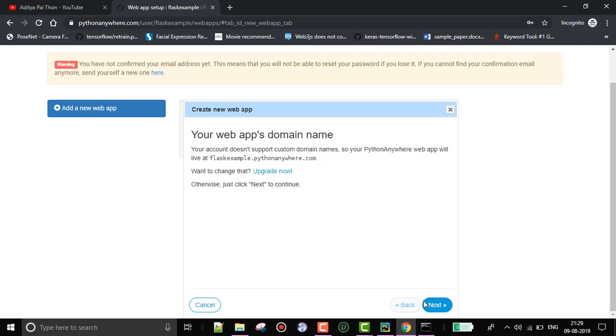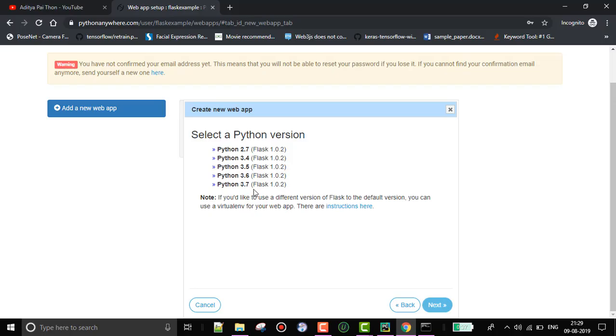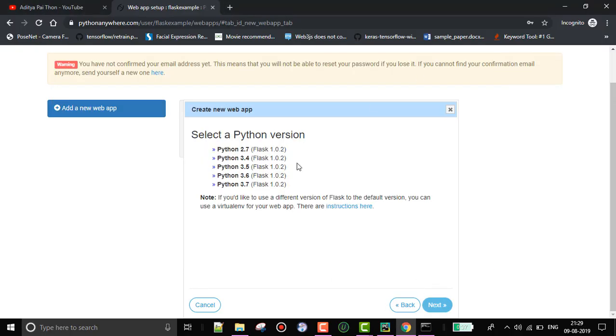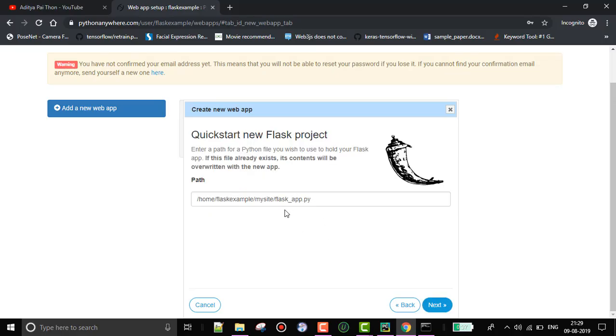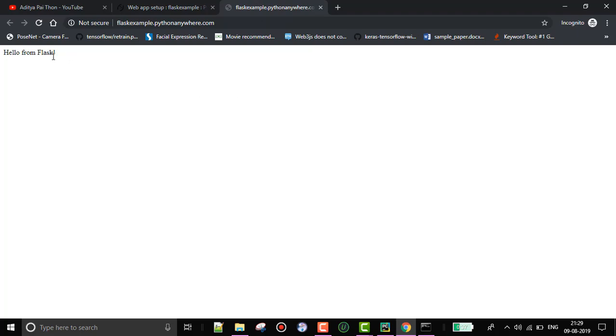flaskexample.pythonanywhere.com. So now let me click next and we are going to create a Flask application, and the version of Python that I'm running is 3.6. So let me choose 3.6 and this will be the working directory wherever our code would be present. And now this is going to create a folder where all our code would be present. So now let me just visit this website. So it is a sample Flask app that Python Anywhere has created for us. So it is just hello from Flask.